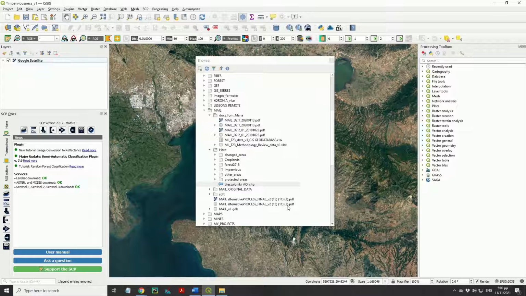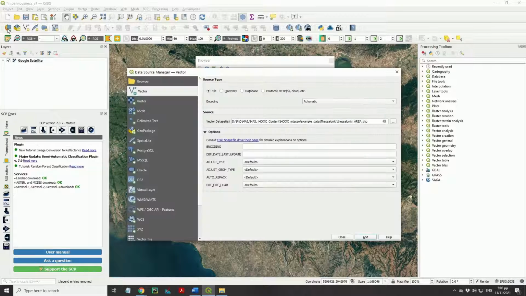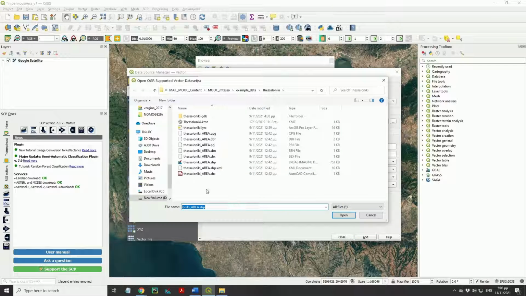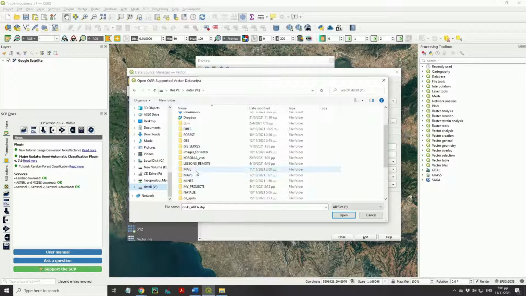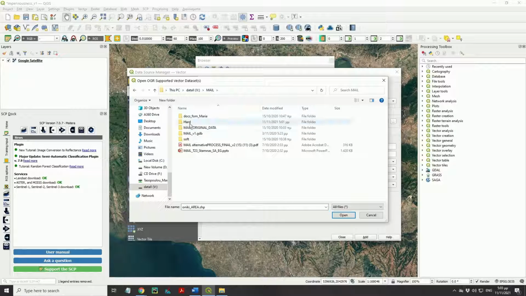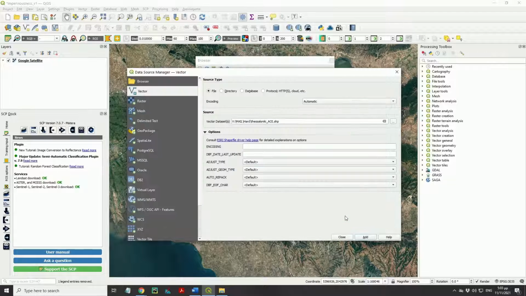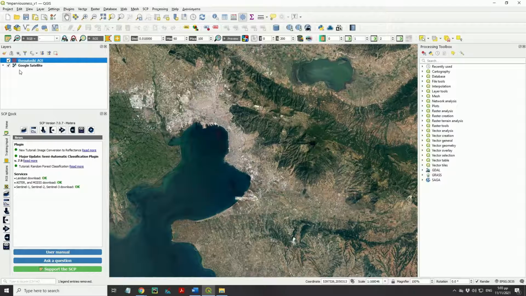Now it's time to add this new shapefile in the map area. We can either drag and drop the corresponding file on the map or use the available toolbox. In this case, select Data Source Manager and then select the data type vector. In the source box, navigate to the location you have saved your shapefile, find the new layer and add it to the map. As we can see, we can save it on File, MaiL, and that's the Thessaloniki AOE, and add it to the map. And this is the new layer appearing here in our Layers panel.